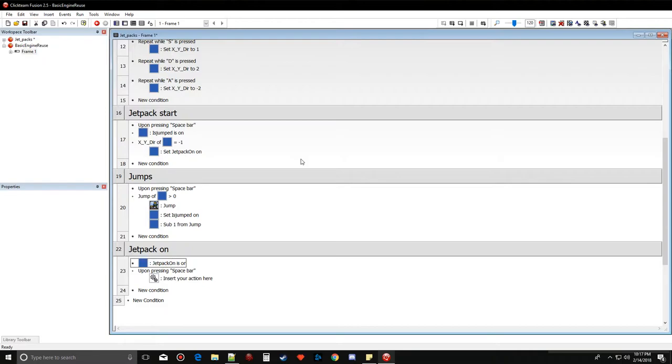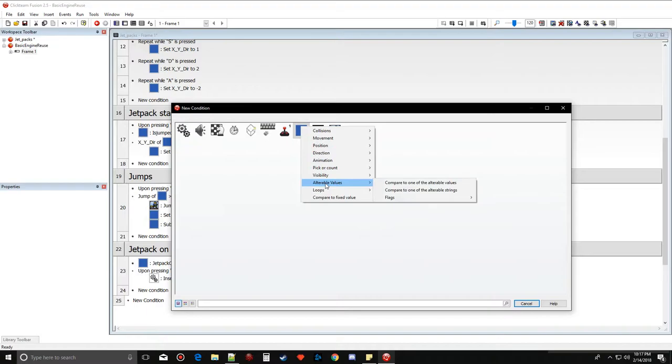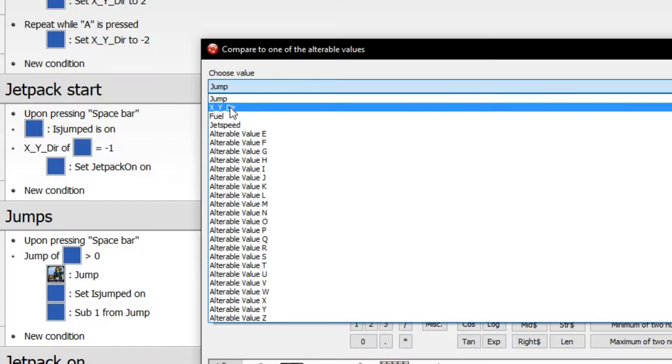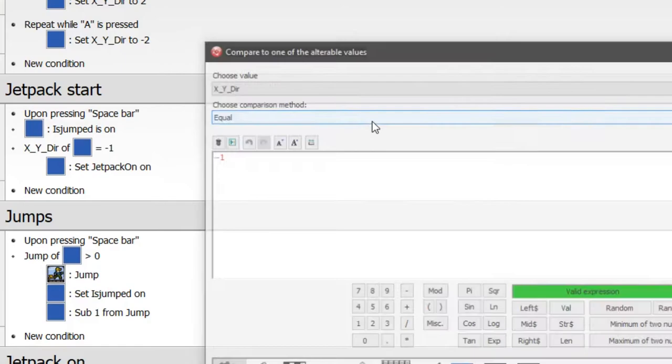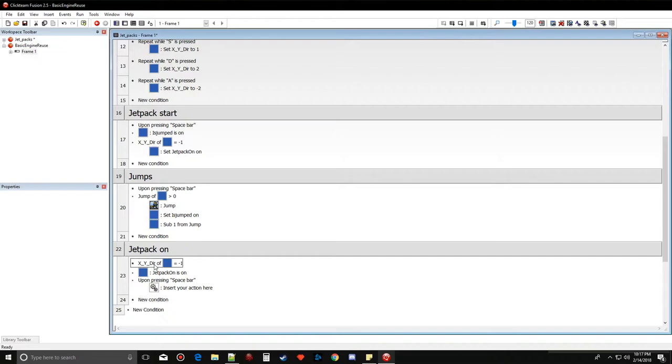Okay, after that, now we need to check our player's direction again. So we want to go on and right click, insert another condition, go to our player, alterable values, compare. We want to go to our X and Y dir and keep it at equals, -1. And now we want to do one more thing, and that's going to be checking for fuel, because when we use the jetpack, we don't want the player to be able to fly everywhere. We want to have a limited amount of fuel, so when he runs out, he'll just drop.